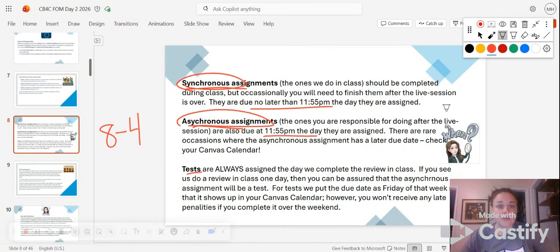The last thing I want to talk about are tests. This has been tricky in the past, so I want to make sure it's very clear to all students. So I've written a whole blurb about tests. Anytime we have a review day, a test will absolutely open that same day. So if you ever see us in class doing a review, a test will open that day. The test may not show up in your Canvas calendar until Friday, because Friday will be the due date.